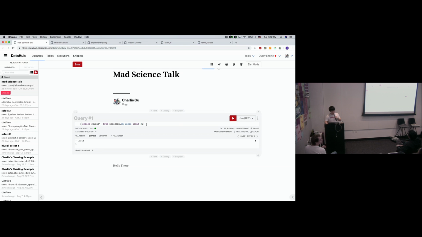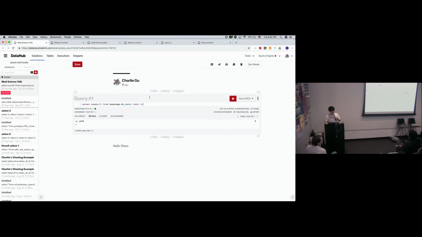For any data doc, you can create a query cell. This is where you can run queries. We support Hive, Hive Server 2 and Presto, and a text cell which supports rich text editing, so you can write any analysis you want here. And let me show you what writing a query is like. We have things like auto suggestion built into Data Hub.